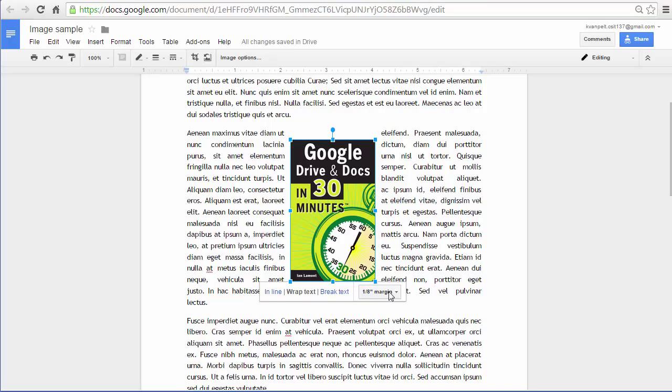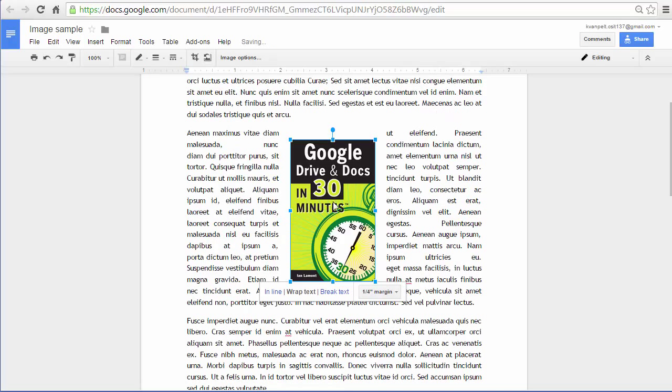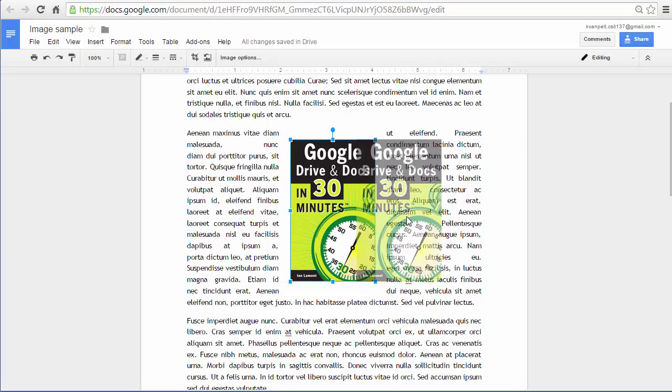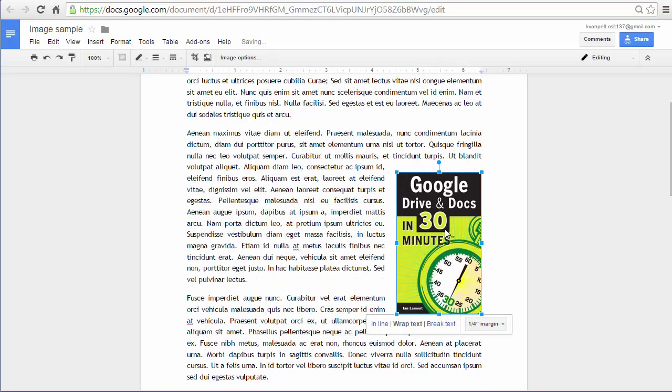The default is to have 1/8 of an inch margin around the image, but you can change that. I'm going to make a 1-inch margin so you can see how drastic that is. That's a little big, don't you think? All right, I'm going to change it to a 1/4 inch, and I'm going to move it over here. Okay, so see, when I move it, the text will rearrange around the image.